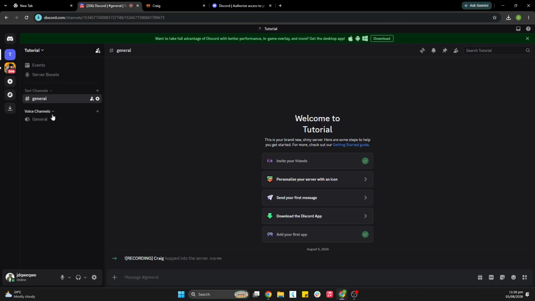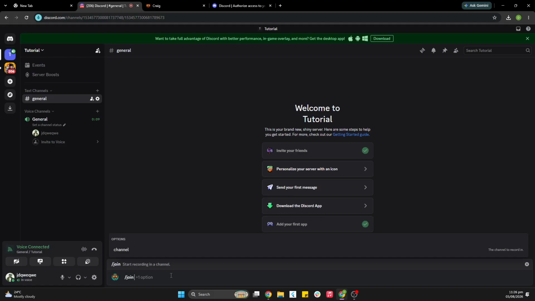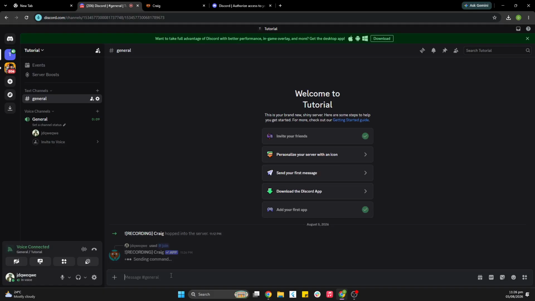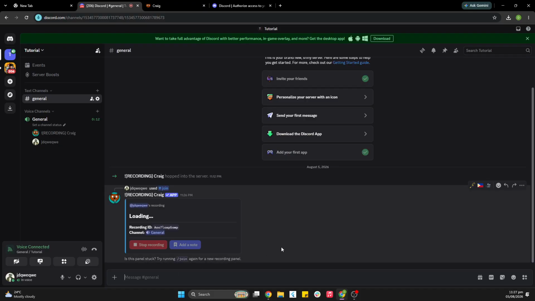Now switch to your Discord server and click the voice channel you want to record in to join it. Once you're connected, click the message box in the text channel, type /join, and press enter to start the recording. Craig will join your voice channel, and a recording panel appears in the chat confirming that your call is being captured.